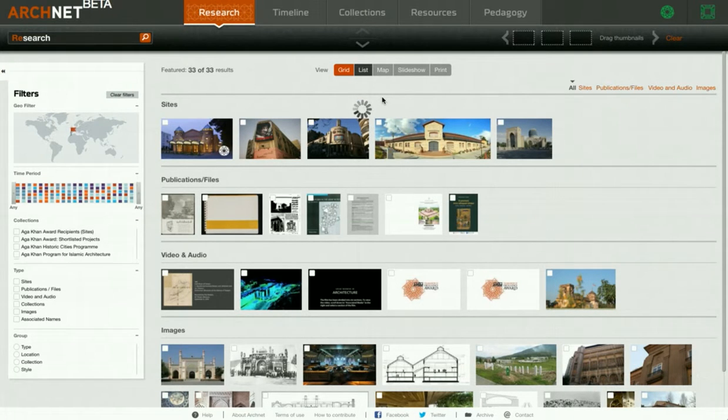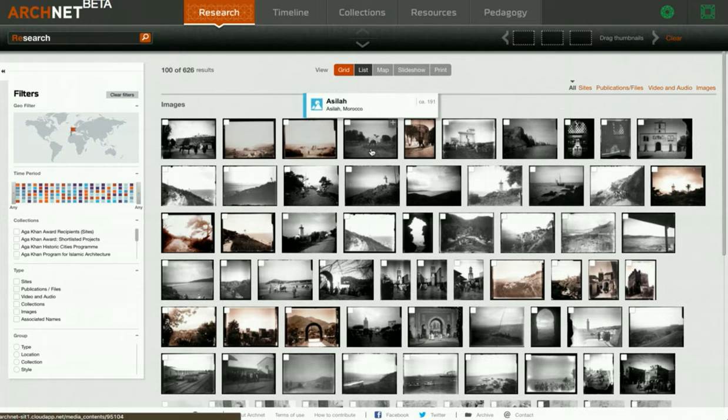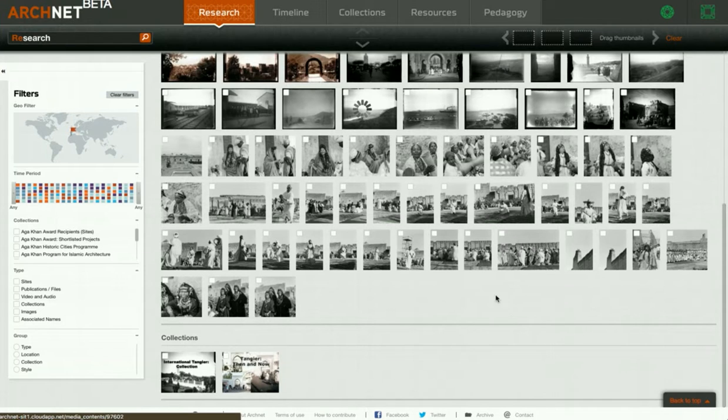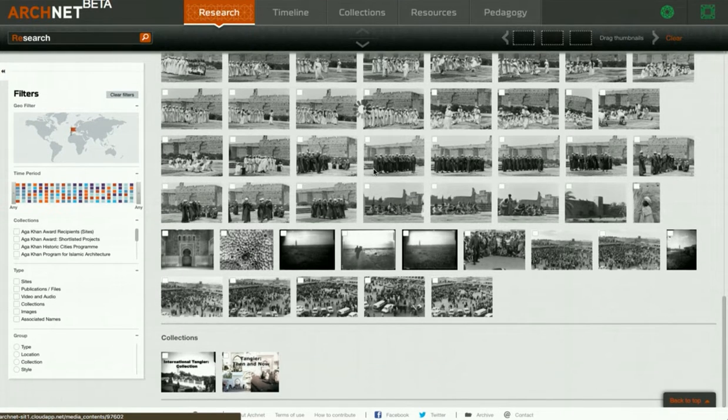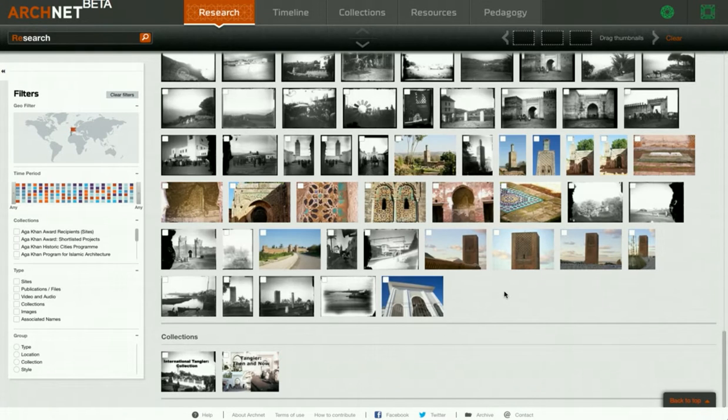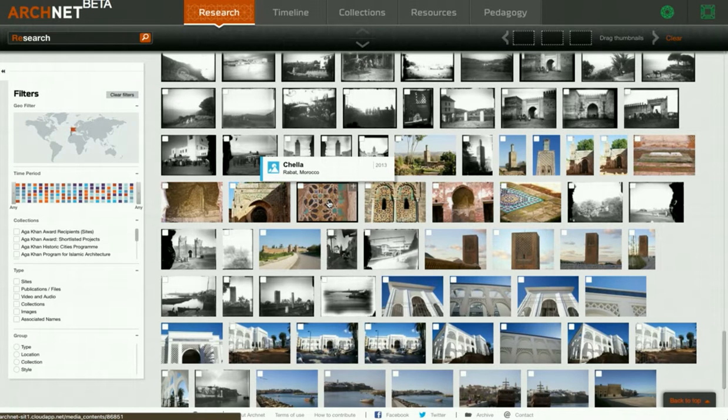And you'll see when this is done that we have photos of Paul Servant from Asilah, Chefchaouen, Meknes, photos by Josephine Powell of Marrakesh, and if we continue scrolling through those, at the bottom we will get photos by Rashid Adnani. So there you have your advanced or your grouped search.